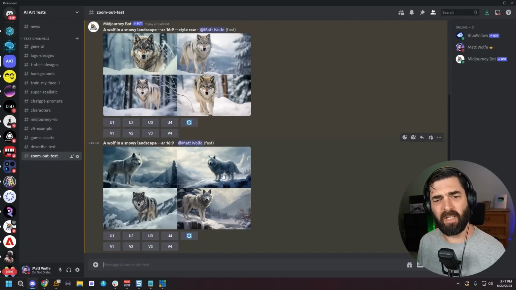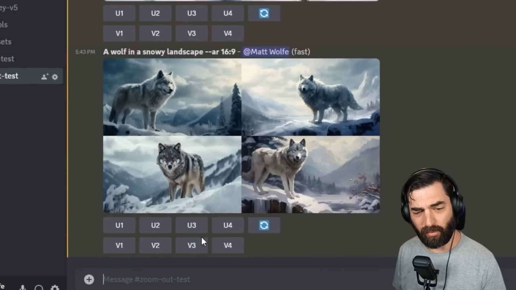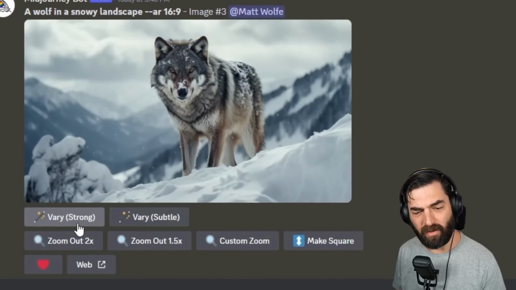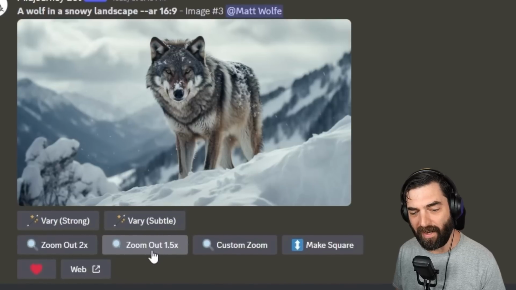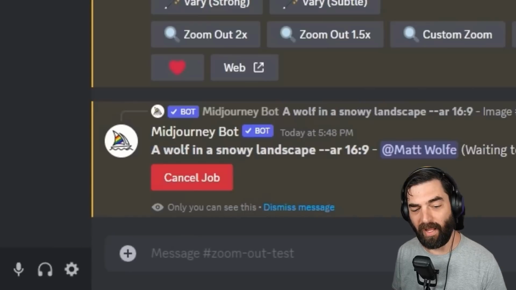So if we jump over to MidJourney here, I generated a handful of images of wolves in the snow here, and here's how you'd use the zoom out feature. I really like this image number 3 here. Let's go ahead and upscale number 3. And as soon as I upscale it, you can see some new options here. You have very strong, very subtle, zoom out 2x, zoom out 1.5x, custom zoom, or make square. So let's click zoom out 2x and see what happens.